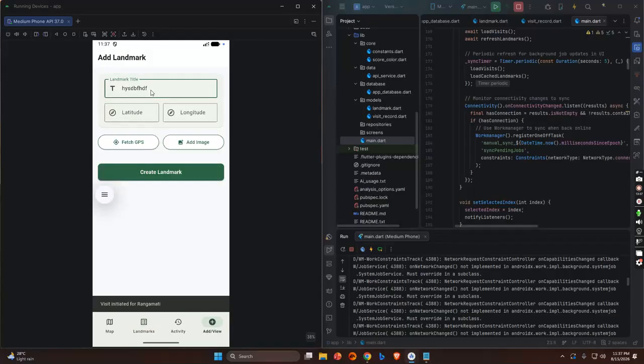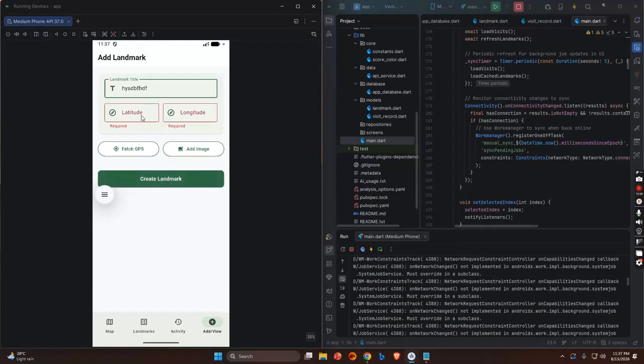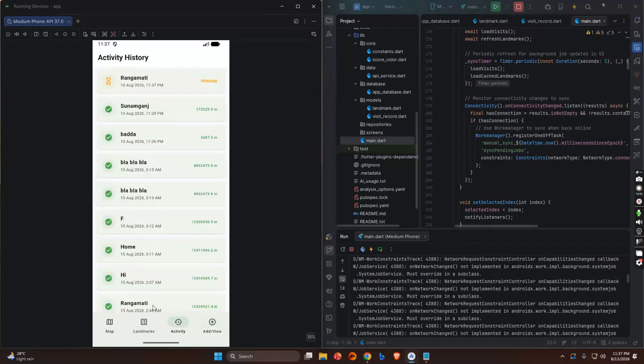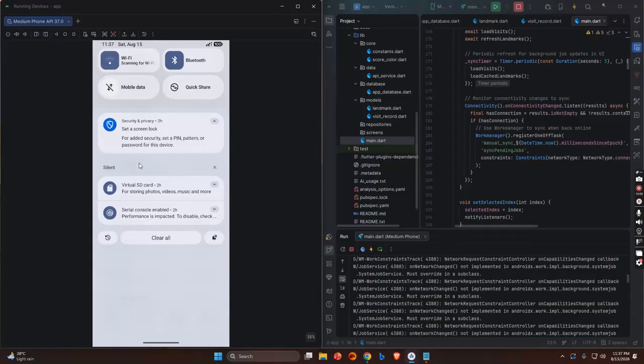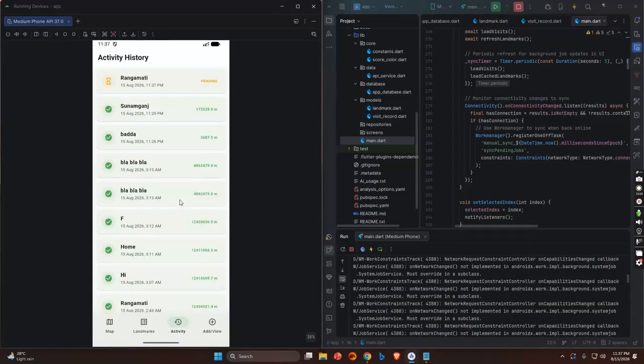If we want to create a landmark, like let's say if you press a value, okay, this shows invalid, but if we press create landmark, this will not create the landmark because we're offline. So this is also showing pending. If we turn the Wi-Fi on, we can see that it will start processing this one, like this activity history.